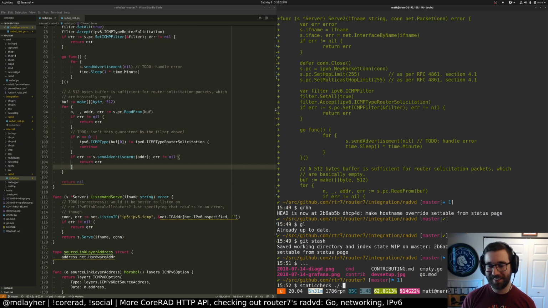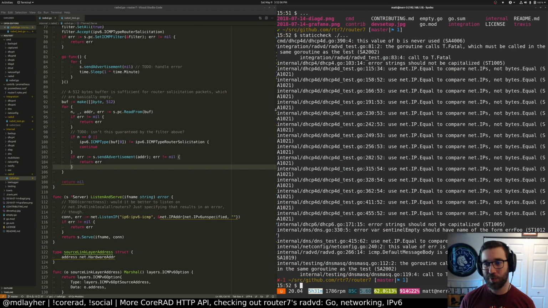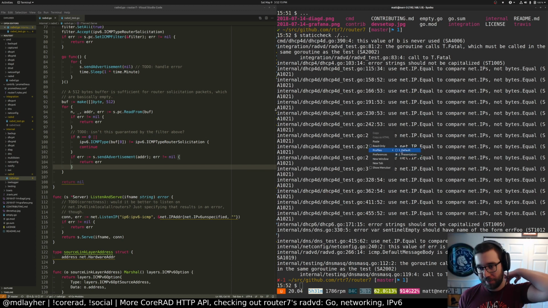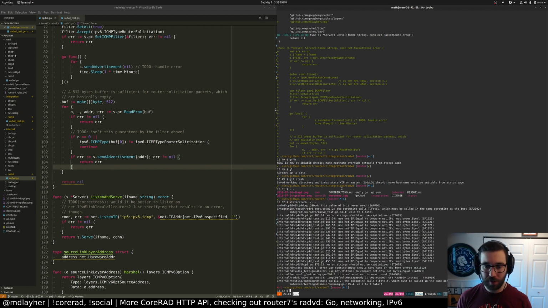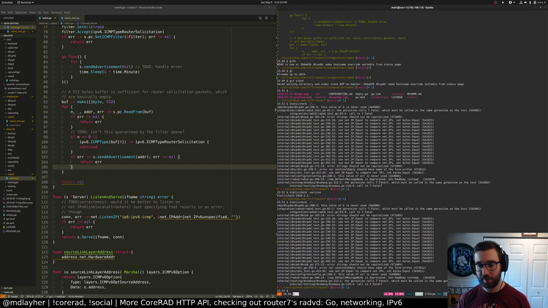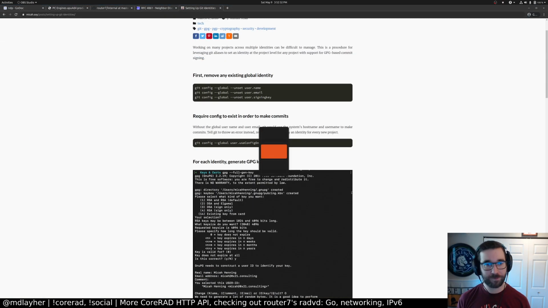Let's run staticcheck. Ooh, uh-oh. Goroutine calls t.Fatal. I guess maybe we could be a good citizen here and open up some issues. So staticcheck -version, and cool. Looks like lots of IP address comparisons mostly.